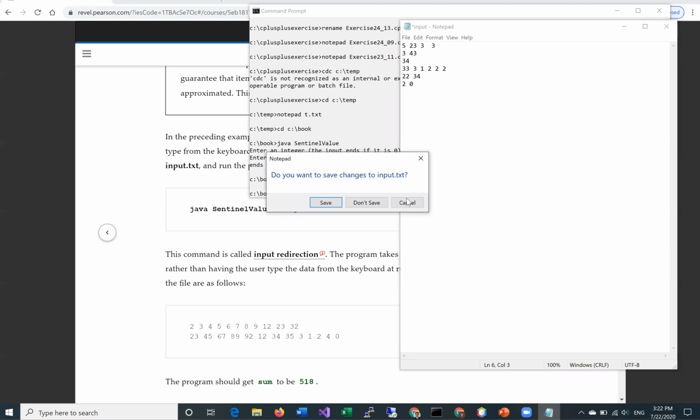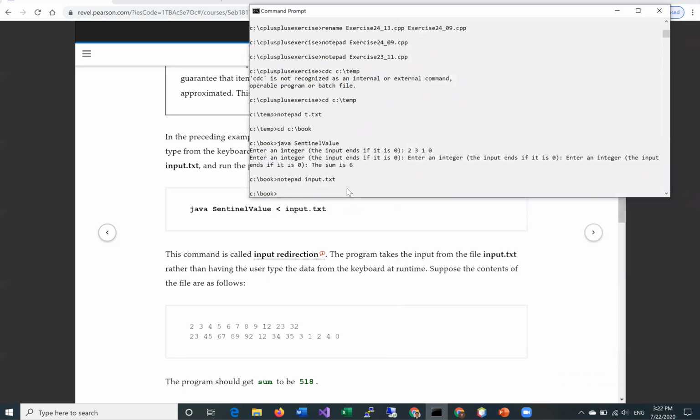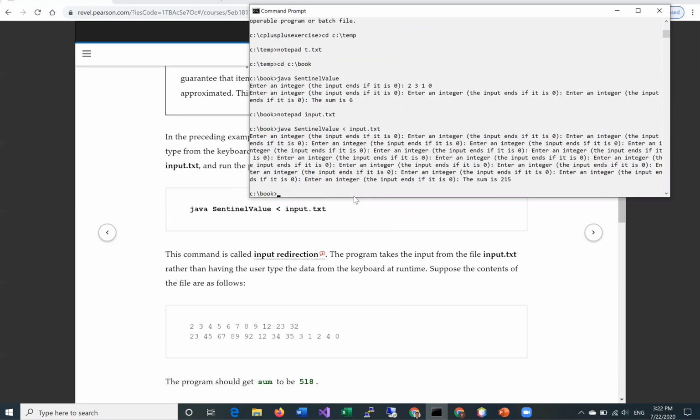All right, so now you can run the program, Java SentinelValue, with this input.txt. And that is the input. The sum is this amount.